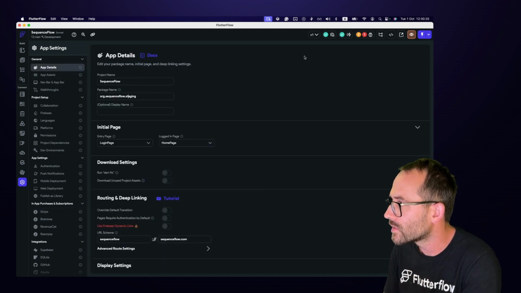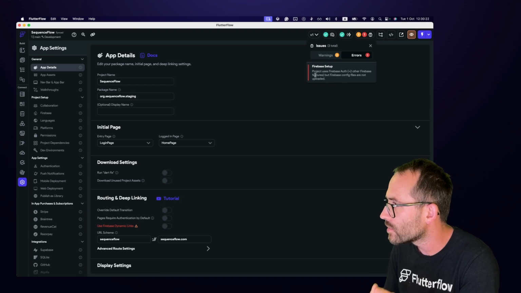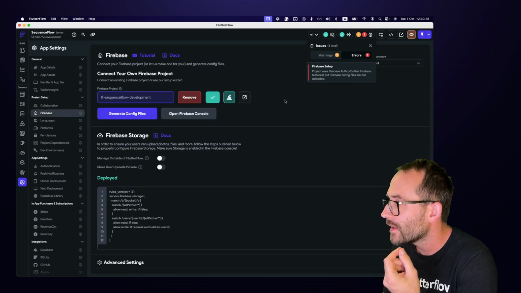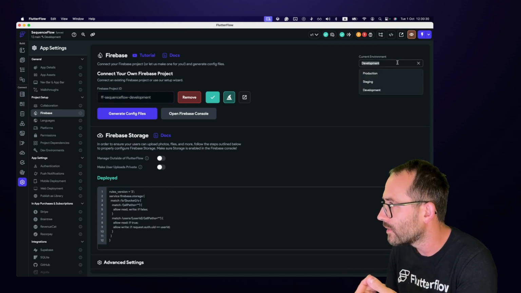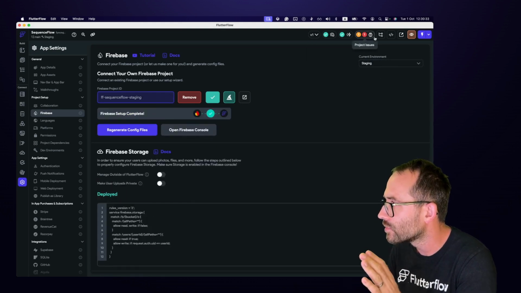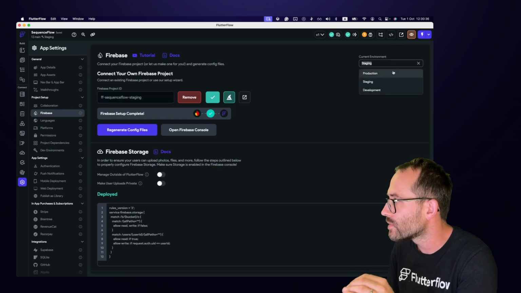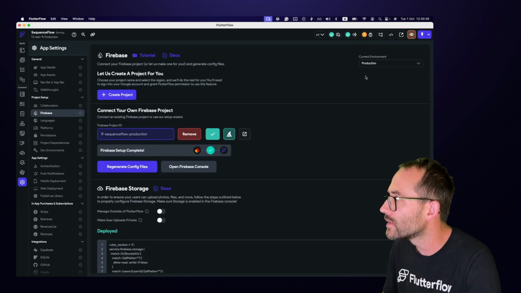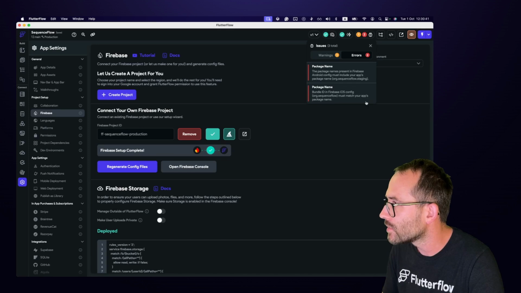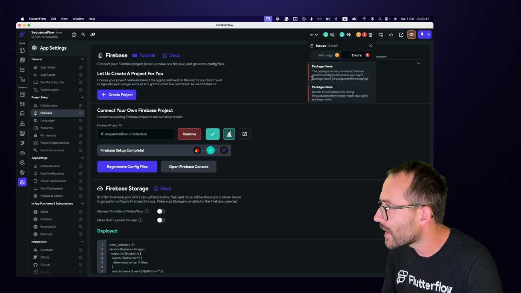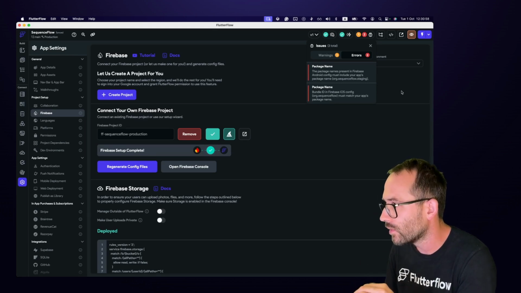So when we are right now on staging, if you open here, you will see the project uses Firebase auth, but not uploaded. So that's for the development. If you switch to the staging, everything should be fine. But when you switch back to the production, you will see that again we have the same issue. The package name present in the Firebase Android must include your app's package name, org sequence flow staging. But the bundle ID has the mismatch, org sequence flow org. Just ignore that one for now.